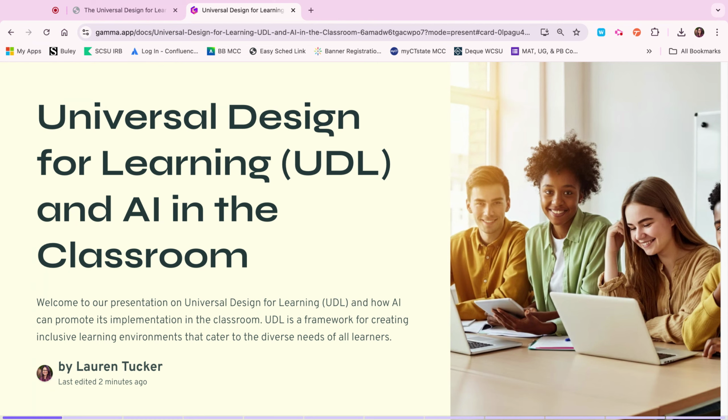I have to say that this content for this module is some of my favorite because I love AI and I love UDL. UDL stands for, again, Universal Design for Learning. I'm going to give a quick overview of UDL, and then I'm going to focus primarily today on how AI can then support UDL implementation.